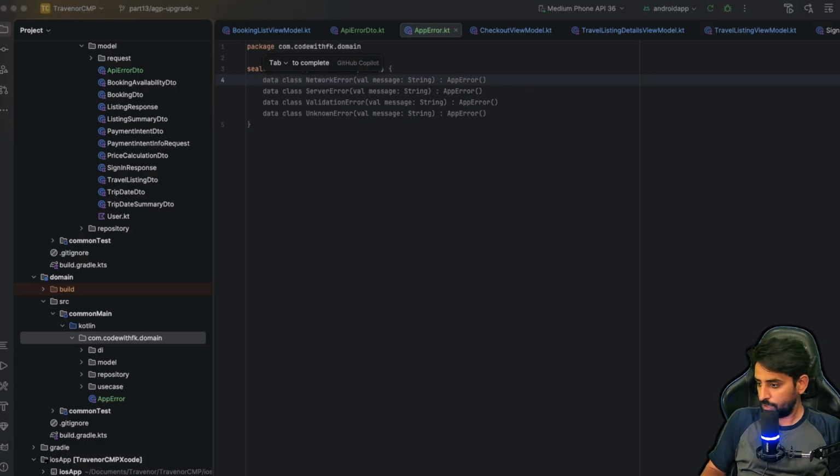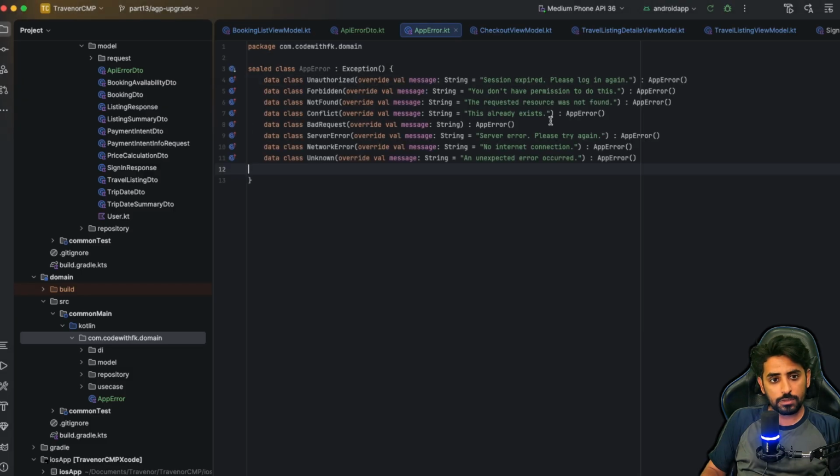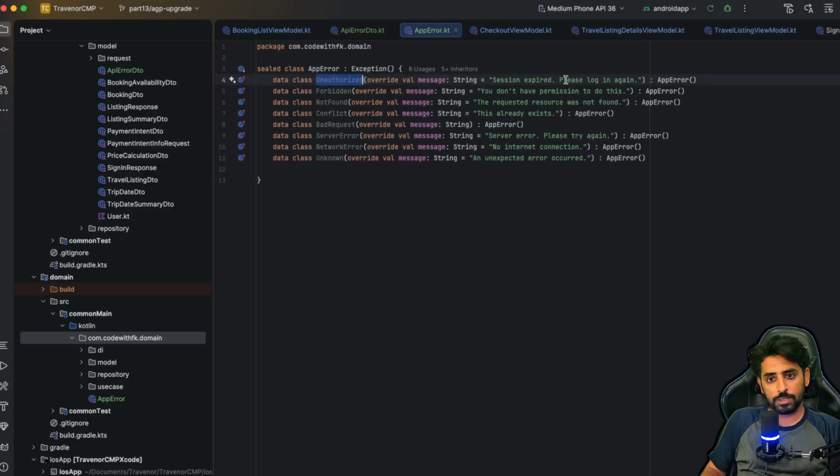So I have these error messages that I've created like this. These are like unauthorized, session expired. For 401, we have forbidden. For 404, we have not found. Then we have conflicts, already exists, bad request, and all these kind of things that we have, right? If you have string resources, you can always use a string resource rather than passing a string into this. So it's totally up to you.